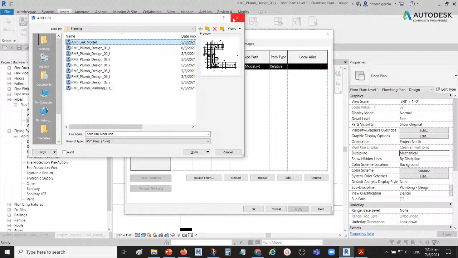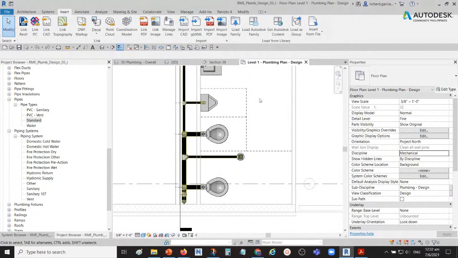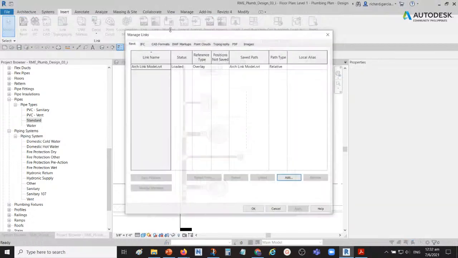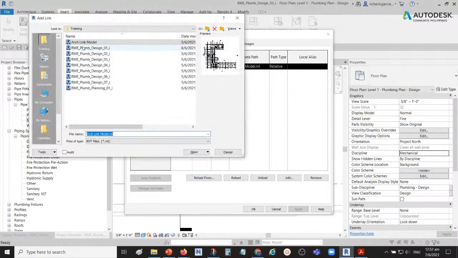Okay. But if you do not need that link, if it is just another project, you can ignore that and then you can continue opening the project. But if you need that, make sure you go to the reloading. So manage links, Revit tab, you click that missing link, and then you select reload from, and then you load it.